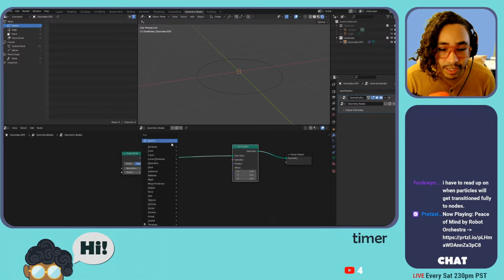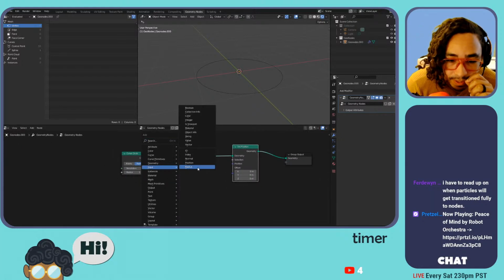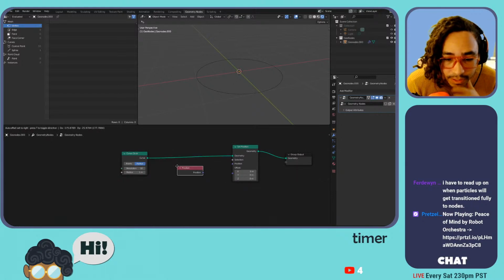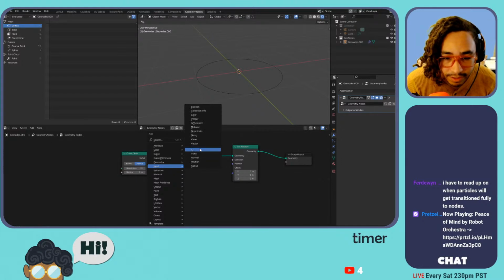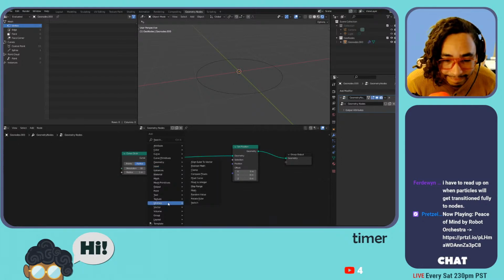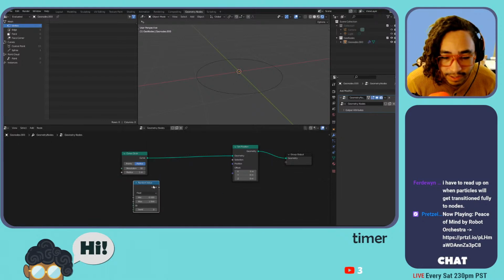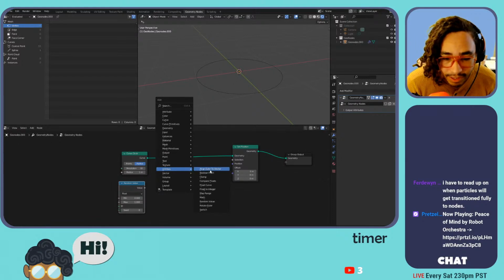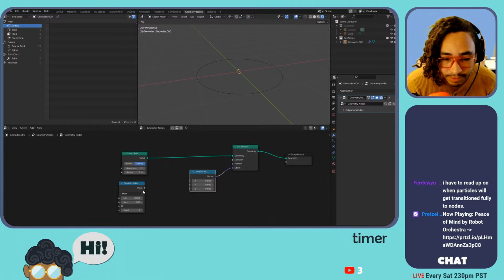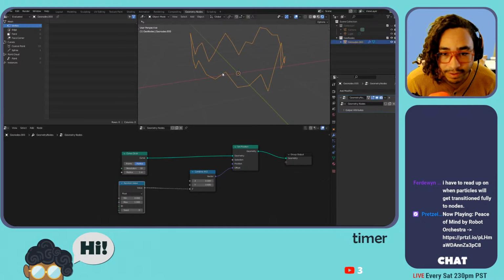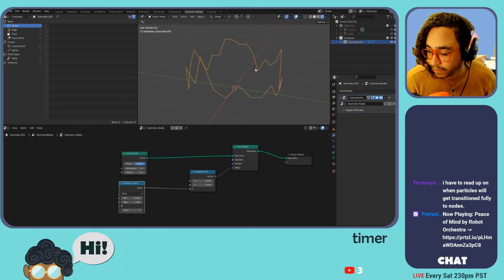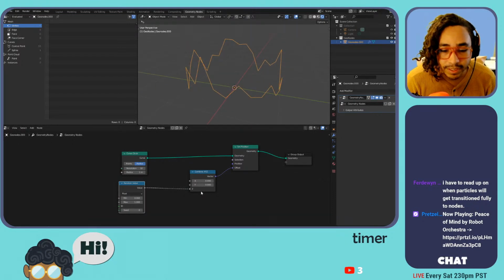We got our set position, and then I want to do a random, right? A random input. So where is my random? I want to know where these are at. Random value, there it is. We'll stick that in here, but we'll do a utility. I'll need a combine XYZ. Right, there it is. Boom. And we'll just put this up and down. Beautiful. And obviously I could put a seed and it'll be like a static noise.